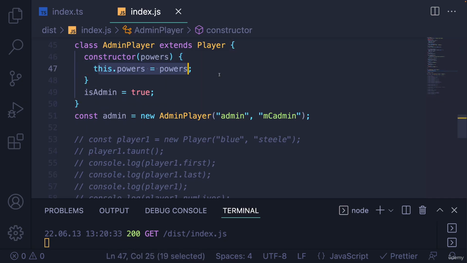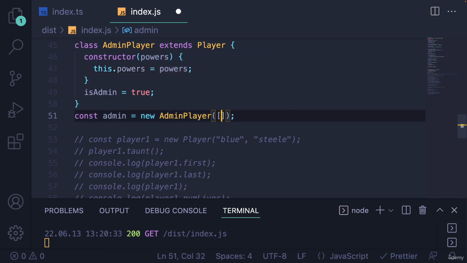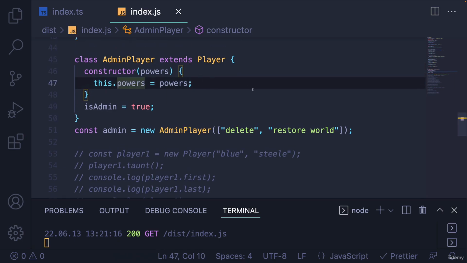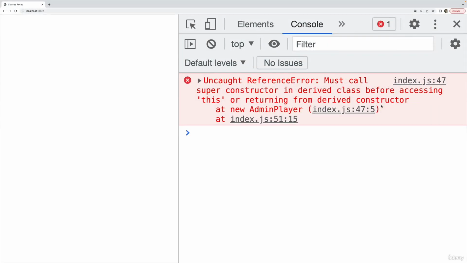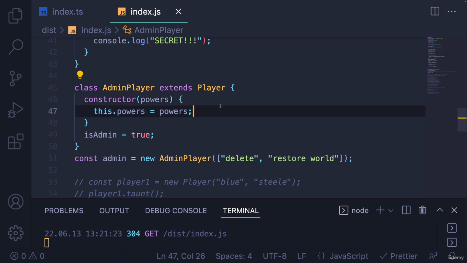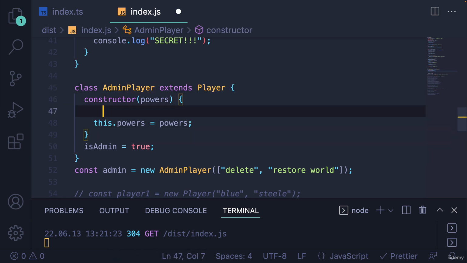And so we're going to end up with this.powers set to, right now, just admin, but that's probably not what we want. We would end up with something like, maybe we'll add in our powers of delete and, I don't know, I'm making these powers up, restore world. I don't know what those powers mean, but those are the powers that an admin has. Now, if we look at our admin, we get an error. Must call super constructor in derived class before accessing this or returning from derived constructor. So JavaScript gives us an error saying, whoa, you have a constructor in the child class, but you didn't first call the parent class constructor, and you have to do that. So that's where super comes in.